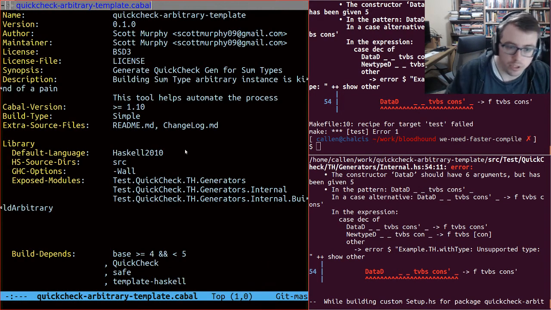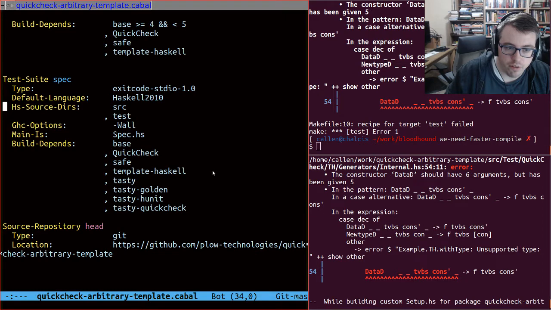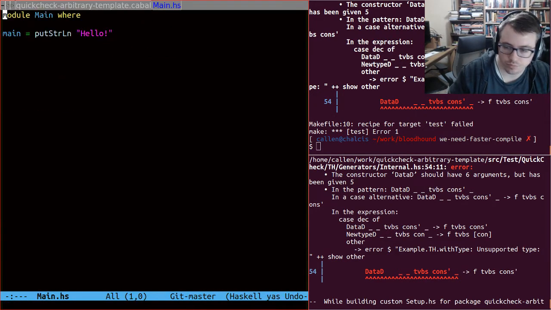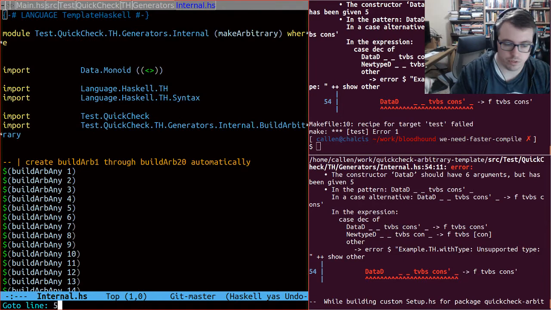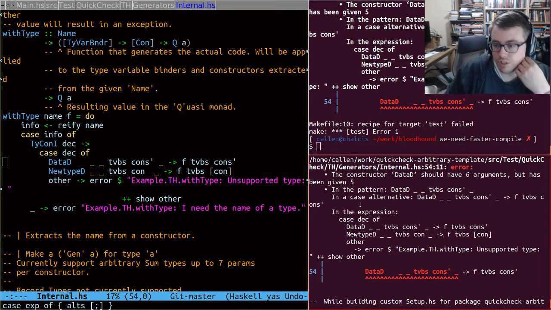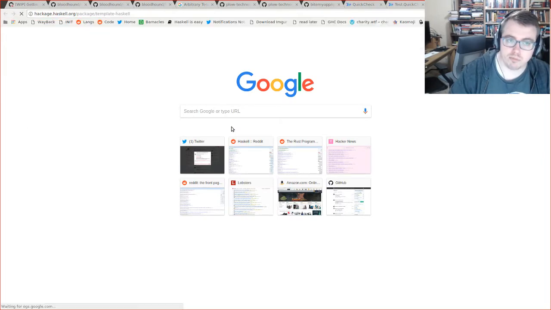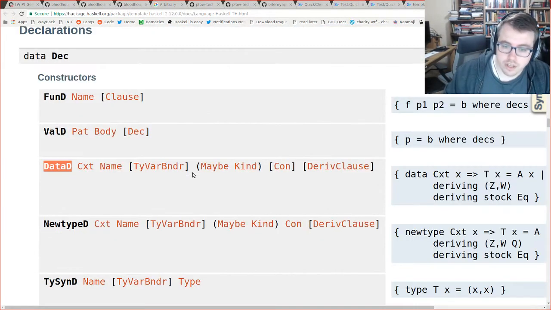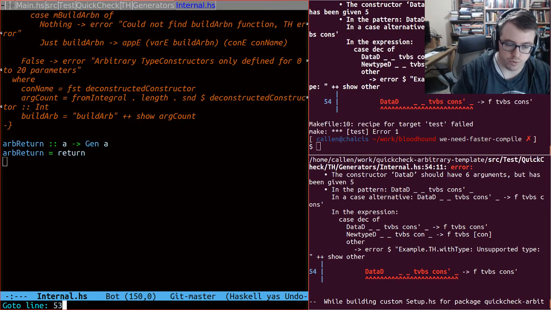Okay, check template, cabal. Oof. No version ranges, huh? Ouch. Alright. Let's quick check TH generators internal 54. Data D should have 6 arguments, but it's been given 5. Okay. Let's have a look at the template-haskell library, because I'm pretty certain that's where this lives. And double check the language-haskell-th, data D.